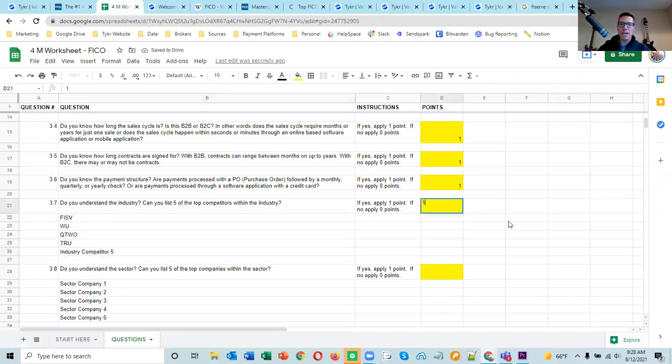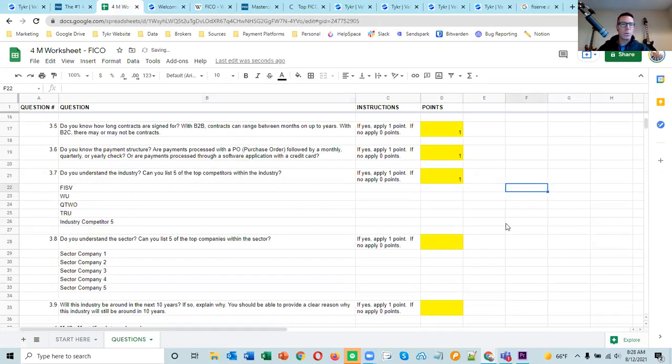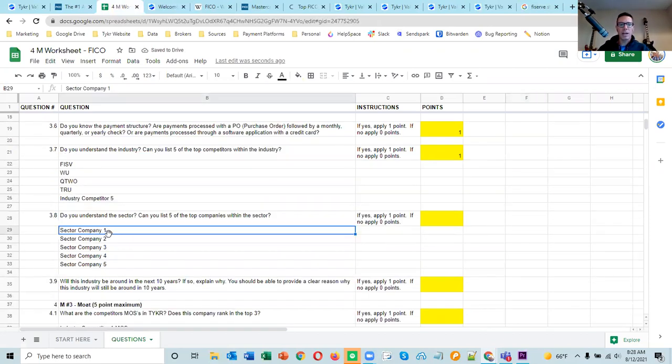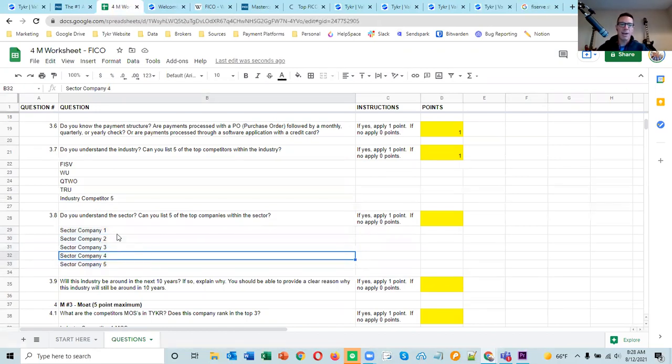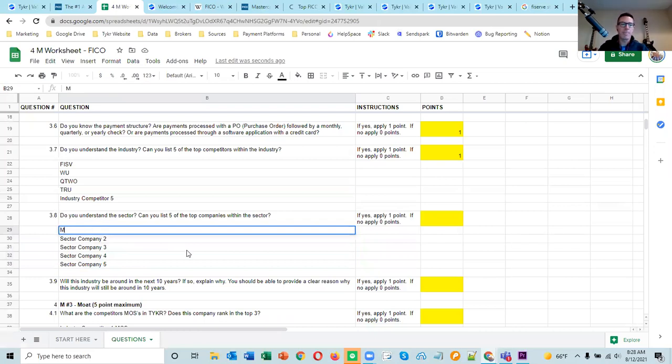And I completed this task, so I'll put a one. Do you understand the sector? Now here, you should be able to do this without doing any homework in Google or Tykr. You should understand the sector we're dealing with. So in this case, I know this is data analytics, is more the industry, the sector is tech. So tech companies that come to mind, I always put some of my favorites down.